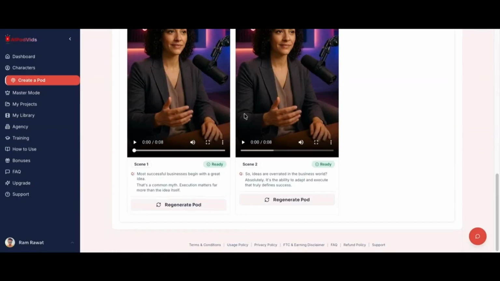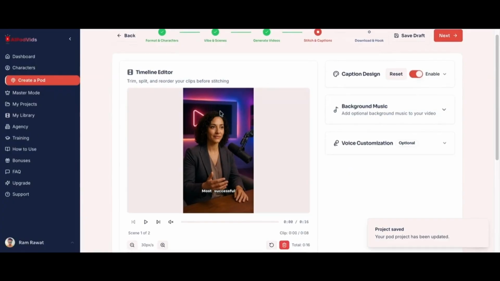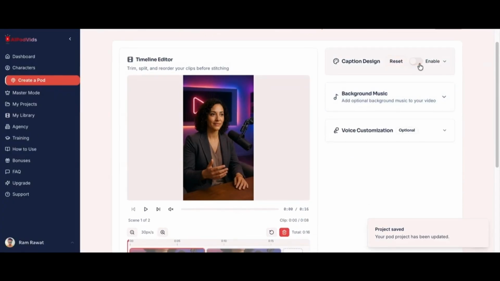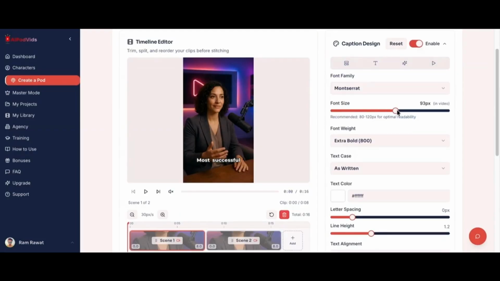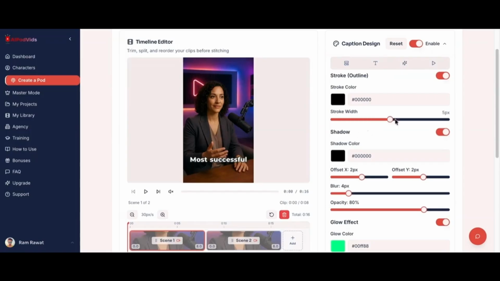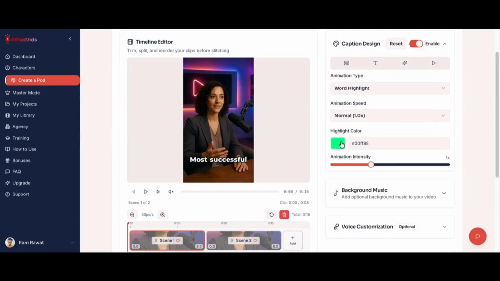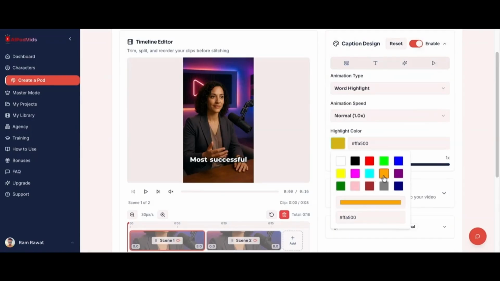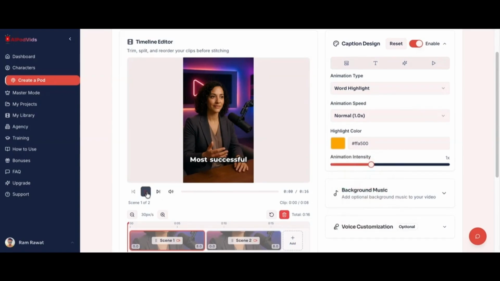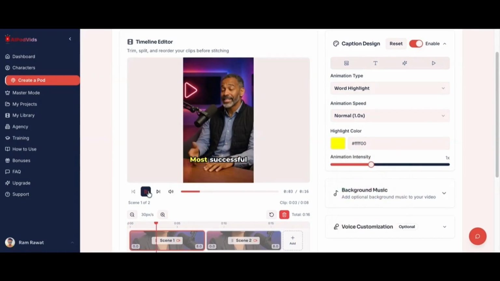Okay, so both the clips are ready. And again, in the timeline editor we can disable or enable the caption. So let's change the size. I'm going to keep this at the bottom this time. Let's increase the stroke. Let's change the highlight color to this. Maybe use yellow.